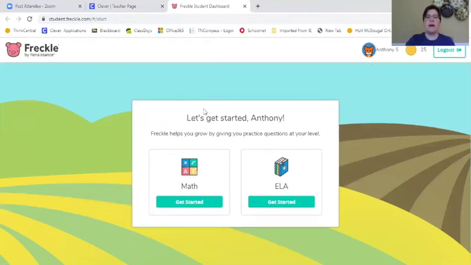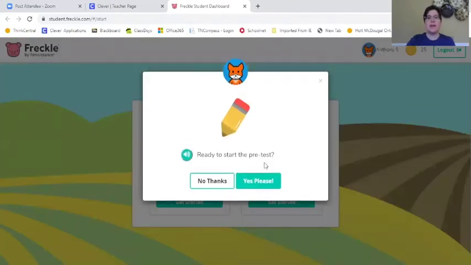Now, I went ahead and put my class code on there, but again, once you get on, you pick either ELA or math. So if I pick ELA, it's going to ask you to start a pretest. Yes, you want to start the pretest for both things. What it's going to do is go through and find out what you're strong with, what you're struggling with, and what you pretty much don't understand or haven't learned yet. And then it's going to put you on a path to learning, on your level.